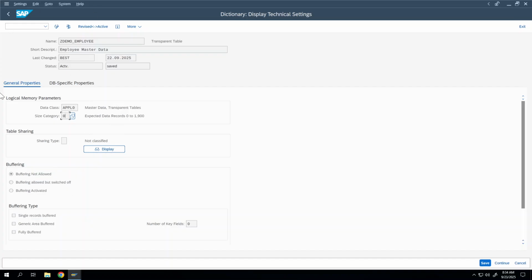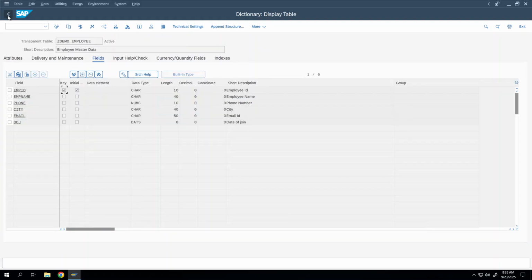Yes, sir. It's a very important interview question. Whatever concepts I just explained, you can expect at least two interview questions in every interview on delivery class, primary keys, data class, size category. One interview question is mandatory. At least one interview question is mandatory, but mostly you can get two. Okay. Is everyone clear?